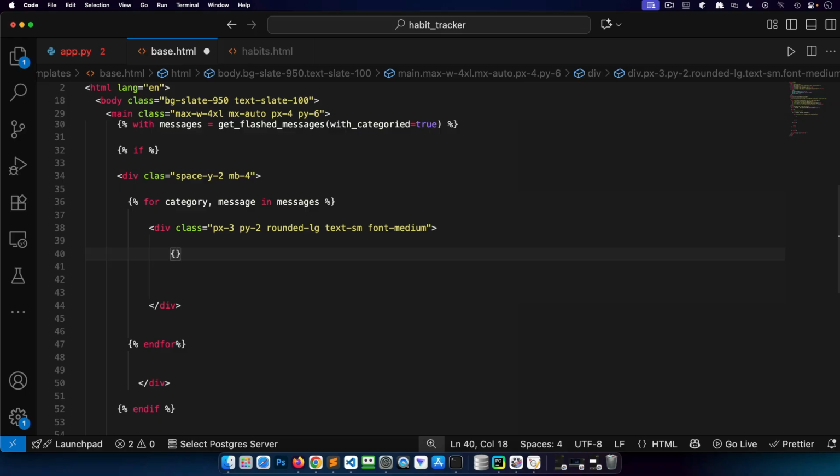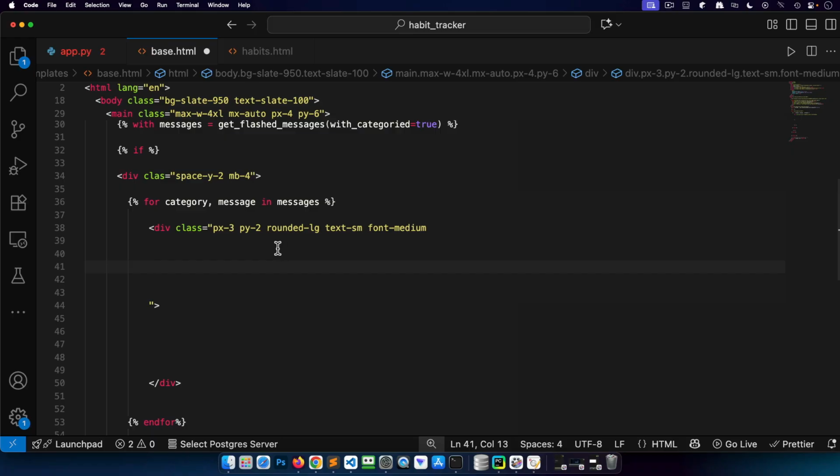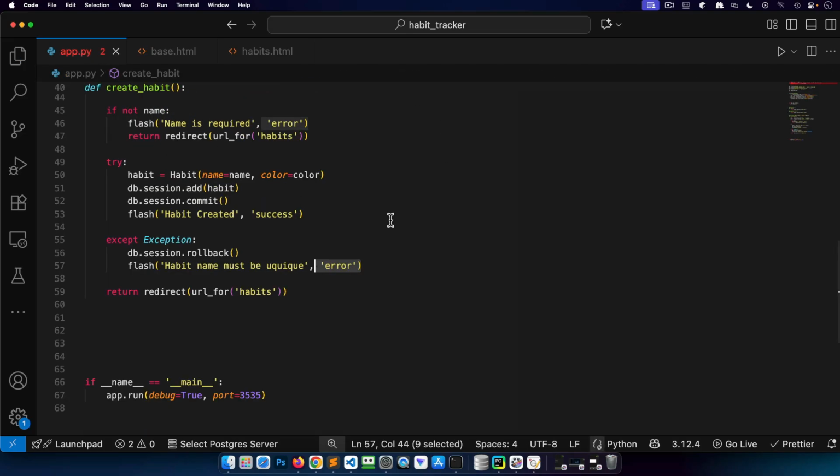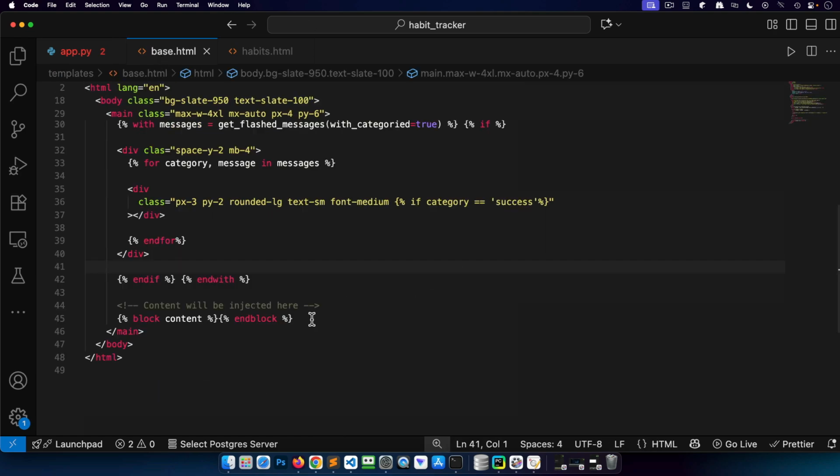So anyway, let's go here. We're going to break this down. We're going to do this inside a class, right? So watch what I'm doing. I'm using Jinja here, right? Inside, I'm using this if statement, and I can say if the category equals success, right? Remember, this is what we're getting from the second parameter every time we flash something. This is for the success one.